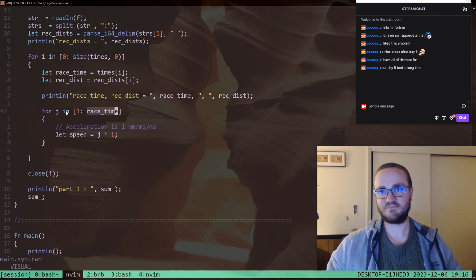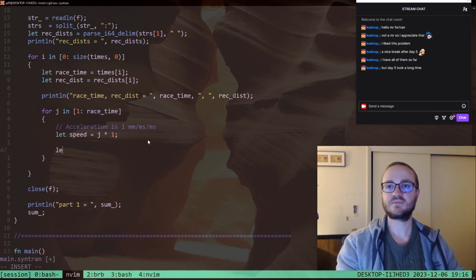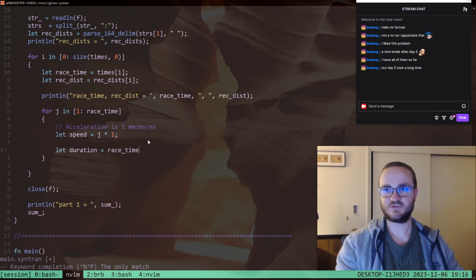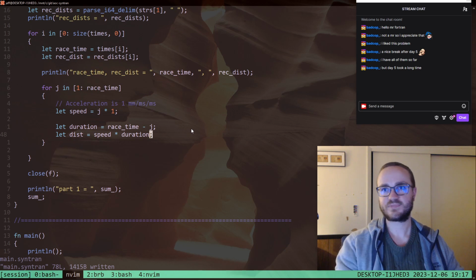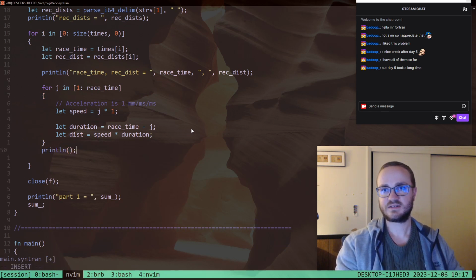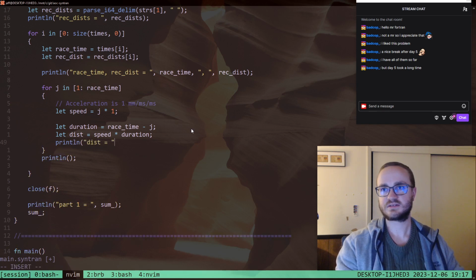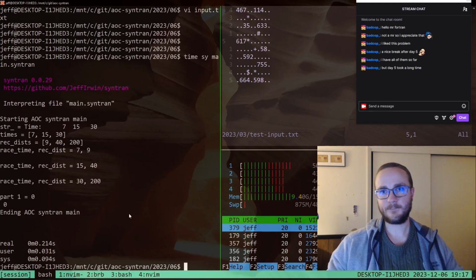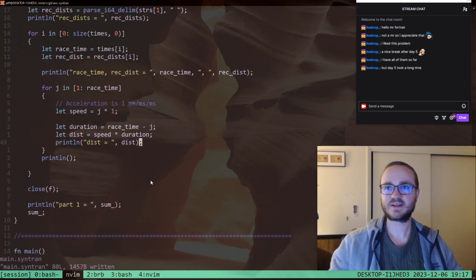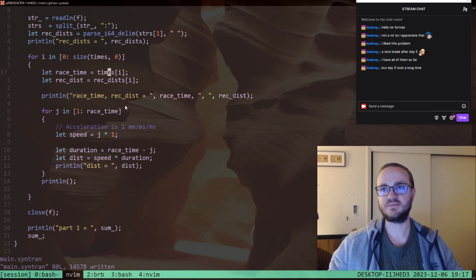Now, how far do we move? It's going to be the race time minus the time that we've spent holding the button, times the speed. So duration is race time minus j, and then distance is speed times duration. And we should be able to see if this is correct. That didn't print anything. Race time. I did something stupid here.